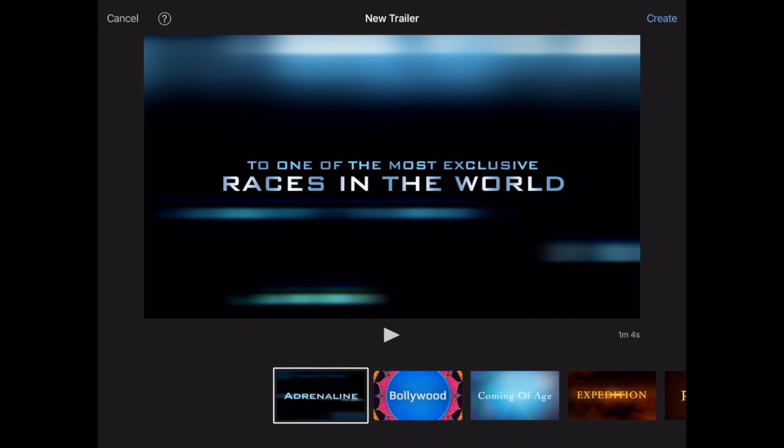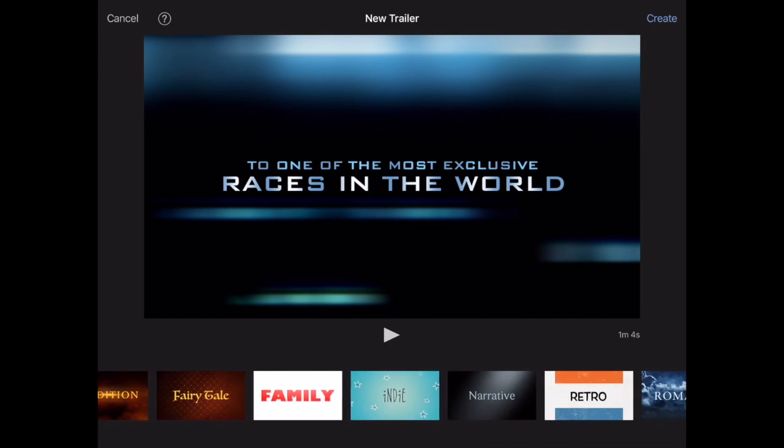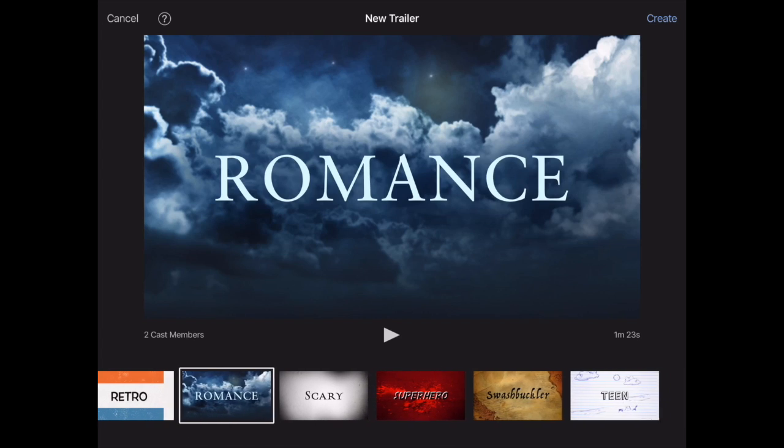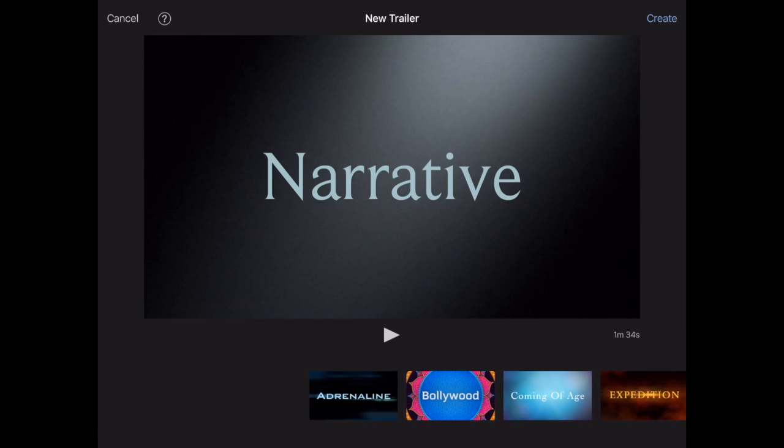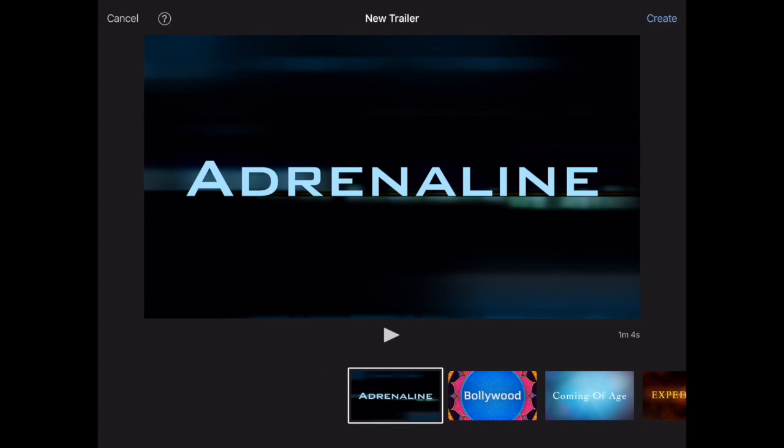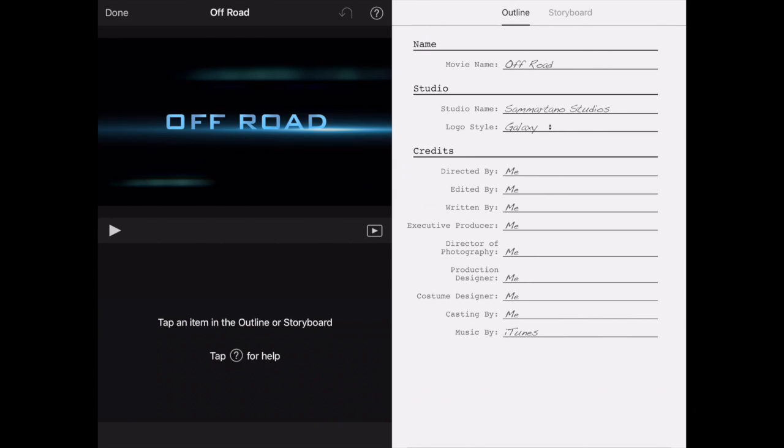So you can take a look at the different templates that are available and select the one that you want to use. So I'm going to go ahead and make one right now. Let's actually use that adrenaline template. So with this selected, I'm going to tap on Create on the right-hand corner. And it brings me to the outline of our video.